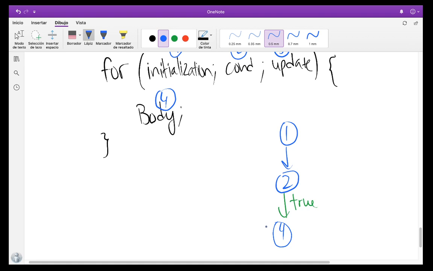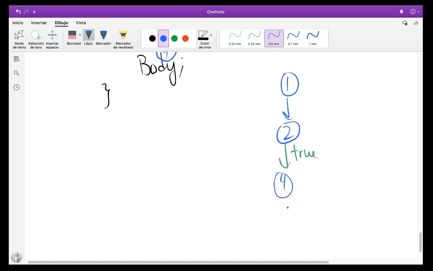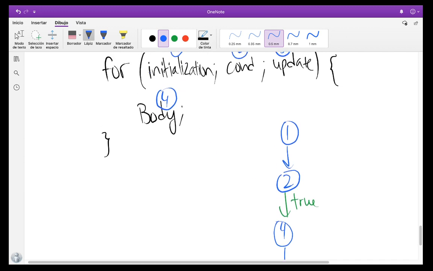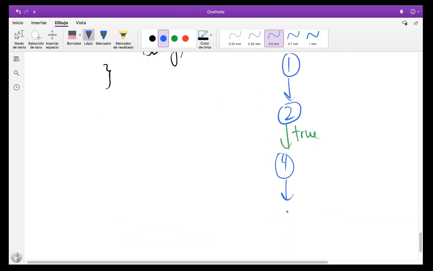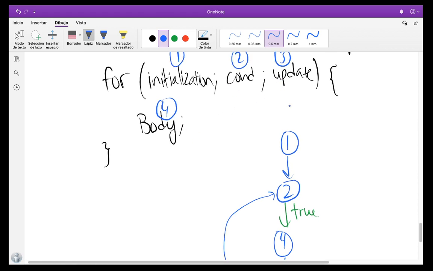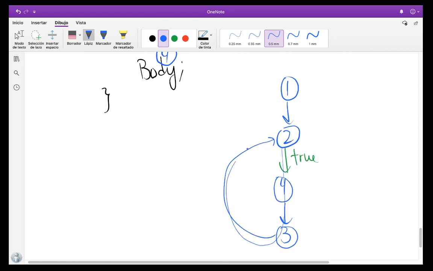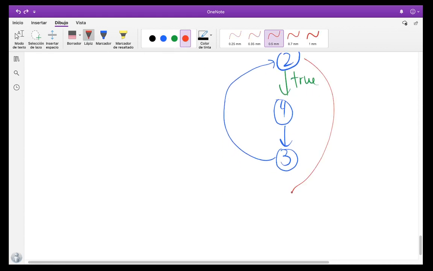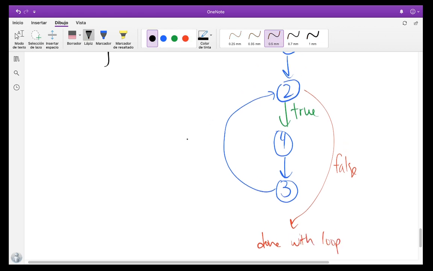And then you'll go back to check the condition eventually, but actually there's a second step. We'll always do the update statement right after the body, and then we'll go straight back to check the condition again. It's always condition, body, update, condition, body, update, as long as that's true. And then when it's false, it's kind of like a while loop, we jump out. Done with loop. That is a for loop.